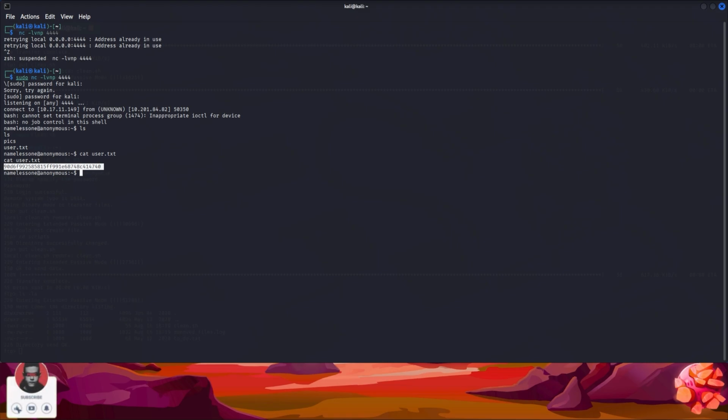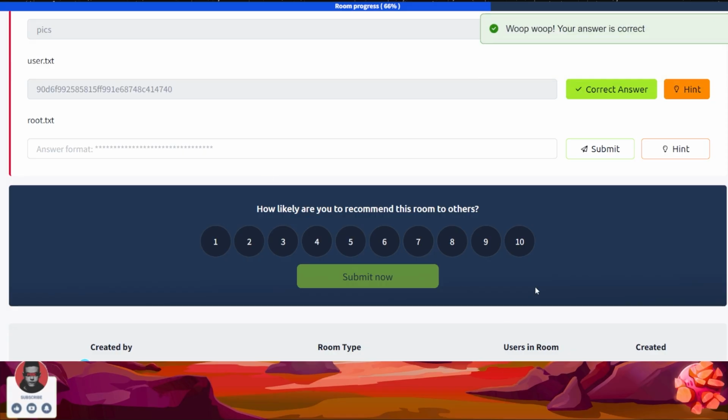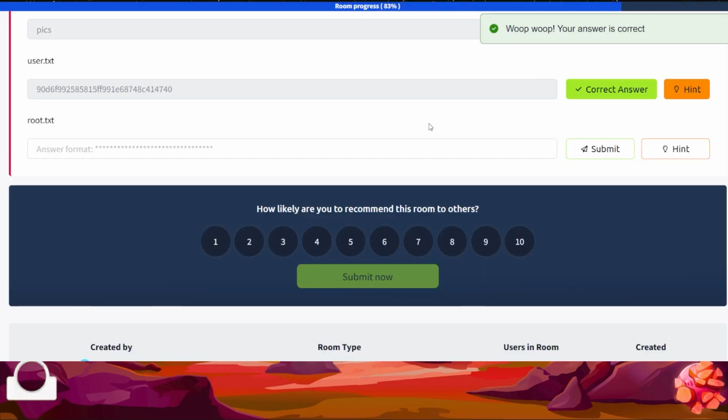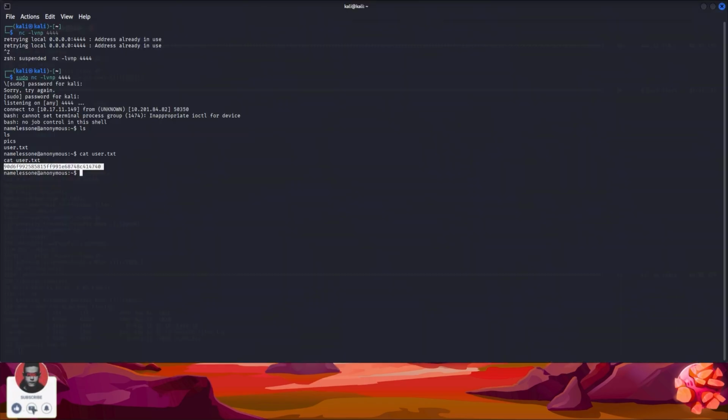Just getting weaker at attacks. Here it is. We'll paste this. Submit. What is for root? This may require you to do some outside research. Root. So we need to get the root access of this.